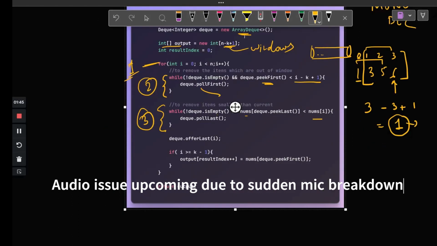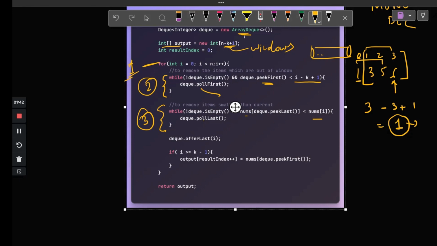After you have done this, check whether the deque is empty or not. Now see this condition. This is important.